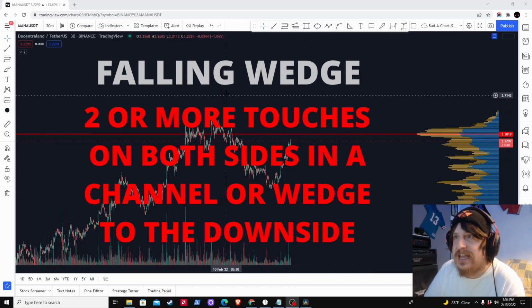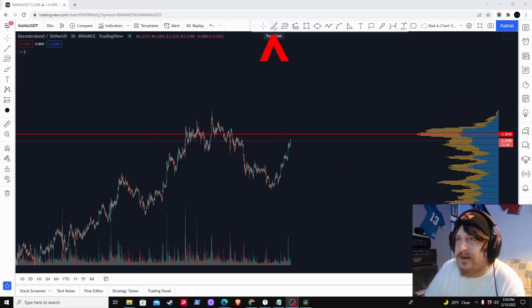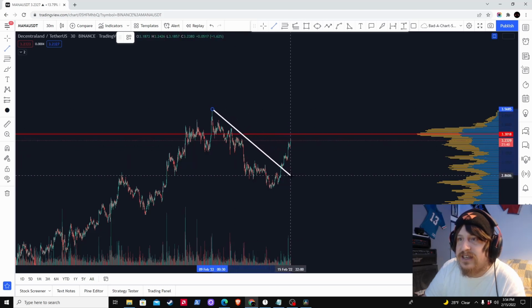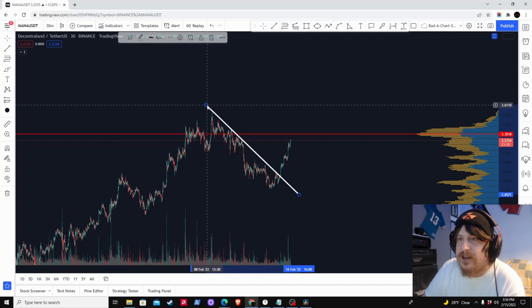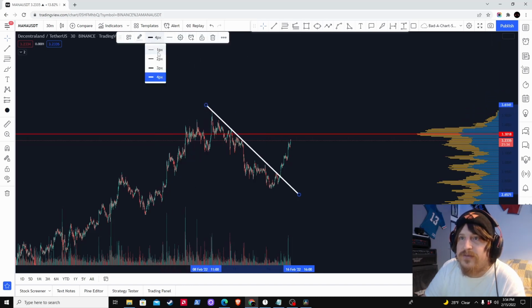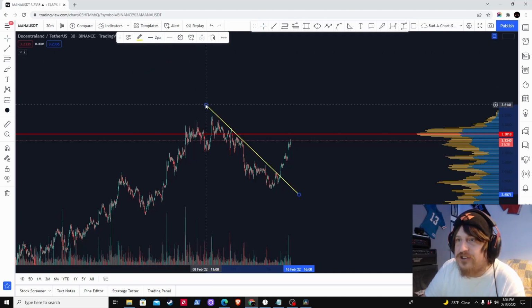So let me give you an example. I'm going to go up here on my toolbar. I'm going to click trend line. And right off the bat, I can see price action appears to be in one of those, or was in one of those recently. I can drag down. And if you look right here, I'm going to change this from 4 to 2px. That's why it's a little bit skinnier, not quite so thick. And I'm going to change it to yellow. I like my trend lines to be yellow.